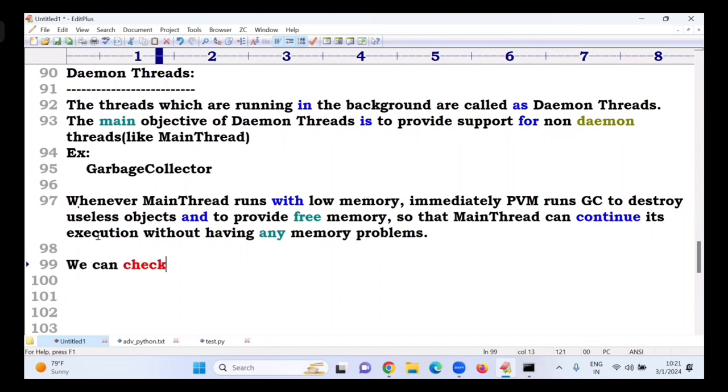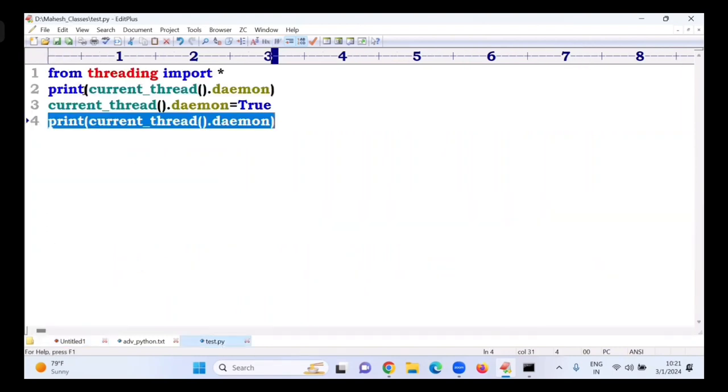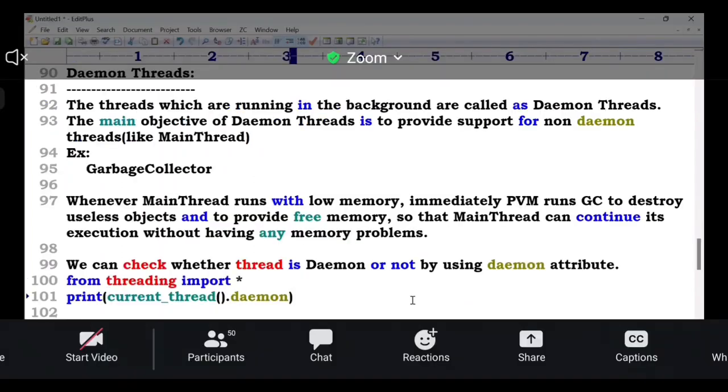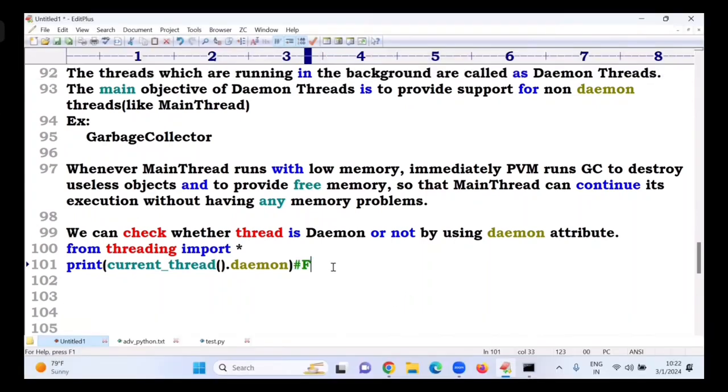We can check whether a thread is a daemon or not by using the daemon attribute. By default, the main thread's daemon attribute is always False.